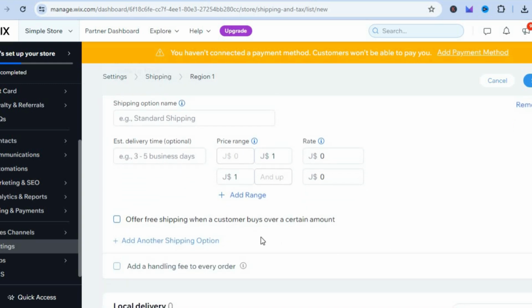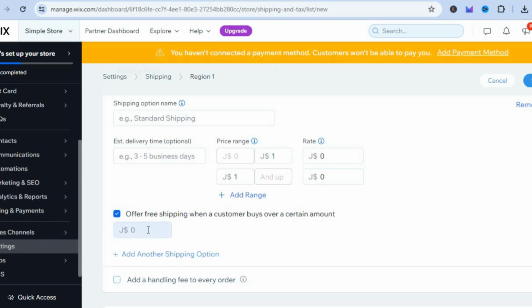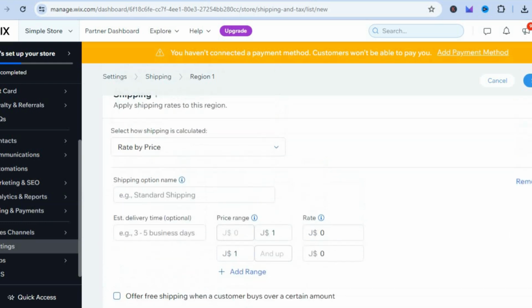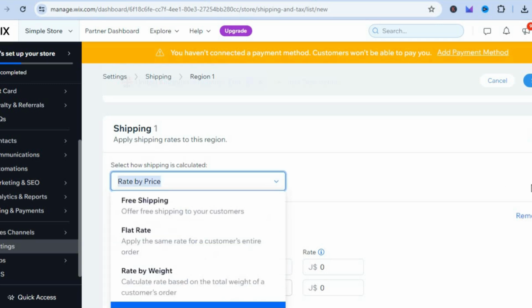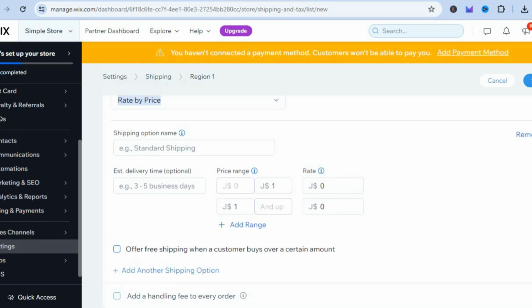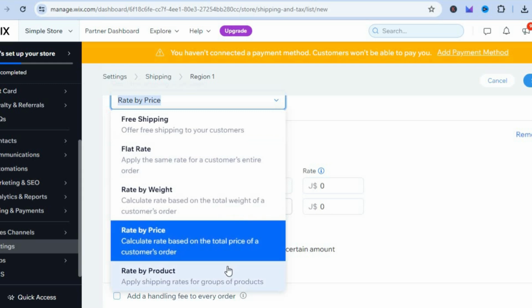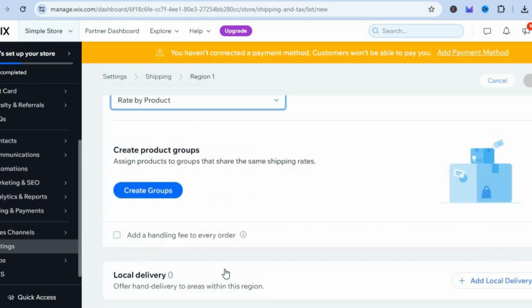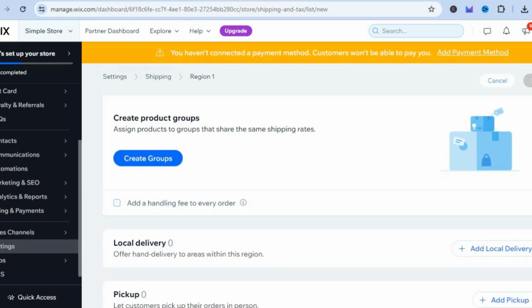Or if you would like to offer free shipping when a customer buys over a certain amount, you can tap right here and select the amount that you would like to offer the free shipping on. And you can also tap where you see rate by price once more, and from there you could select rate by product. So let's do that. So let's tap right there just for example's sake and select rate by product, and you can see here you'll create the groups and add the products that you would like to offer, and then you'll set the rate.